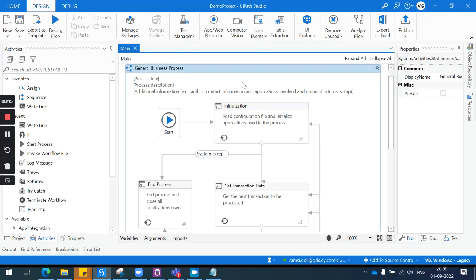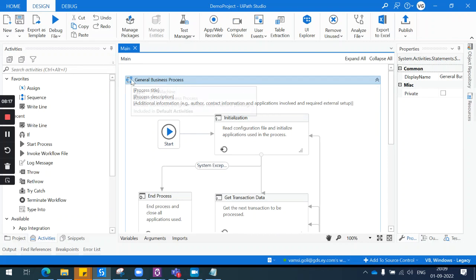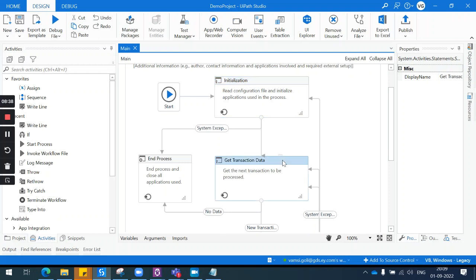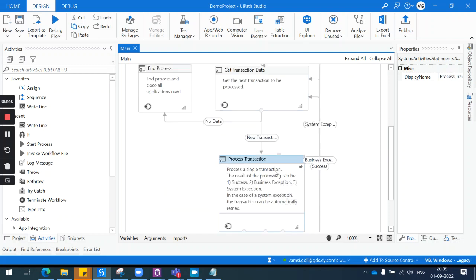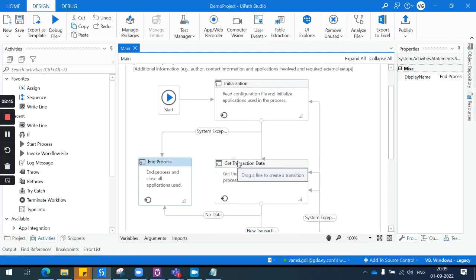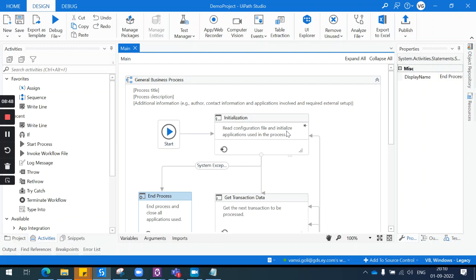Okay. So the first thing you are seeing here is called a state machine. In one of our sessions, we have already started this concept of state machine. So the RE framework is developed with a state machine, which you can clearly see here. Inside the state machine, you have multiple states: the initialization state, get transaction data state, process transaction state, and finally the end process state. You would need to definitely remember all of these state names.